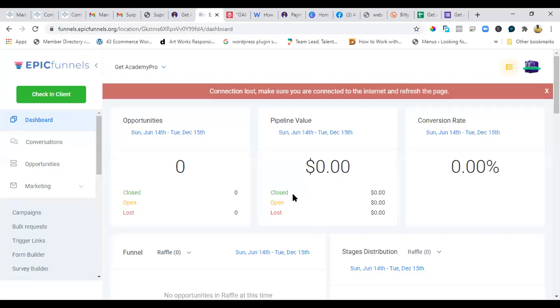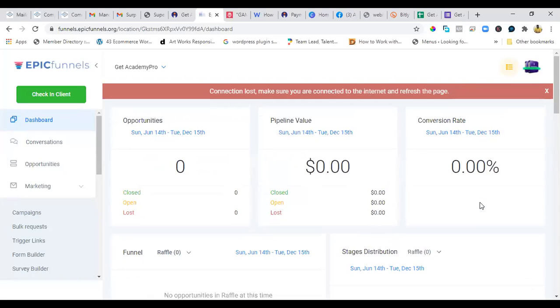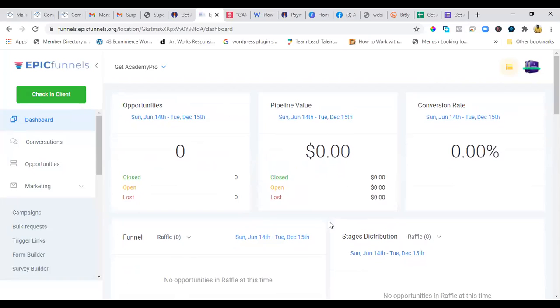So once you have created your account and you are able to log in, you will be seeing this dashboard, which will come up. Now, most of the things on this work vice versa.